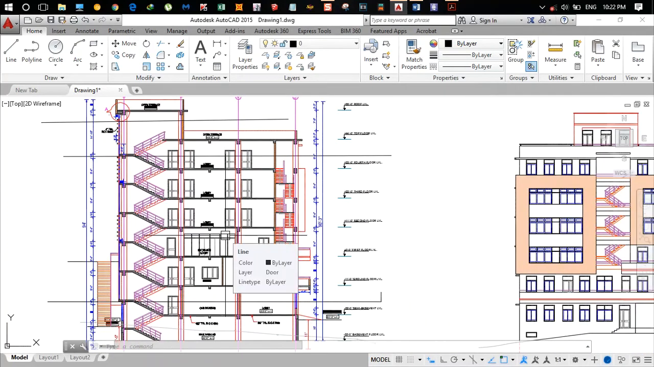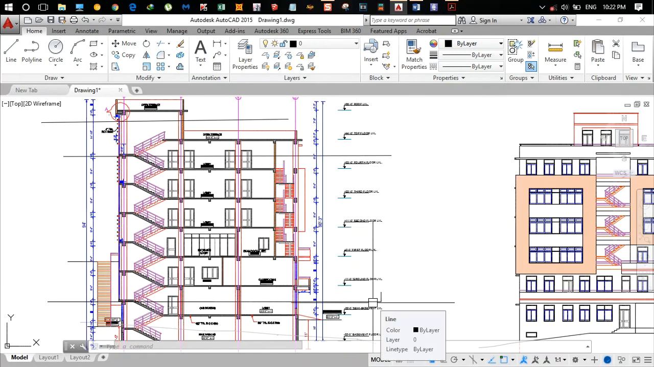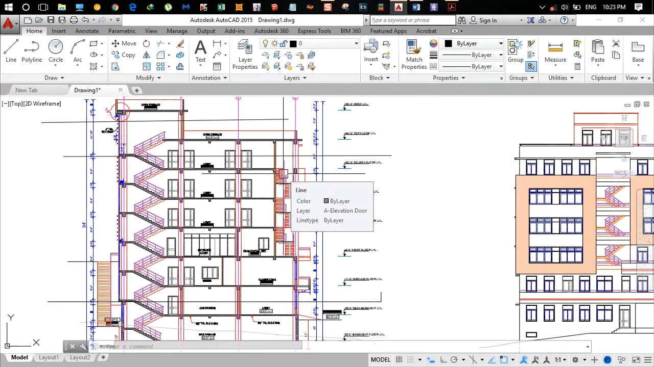So this is how you calculate the seismic weight of a building, and you add up all the weights. You calculate the seismic weight of the different floors and you add them up, and that is the total seismic weight of the building. So this is how you do it.